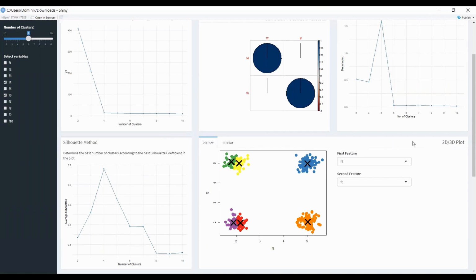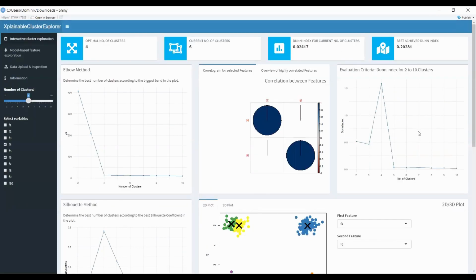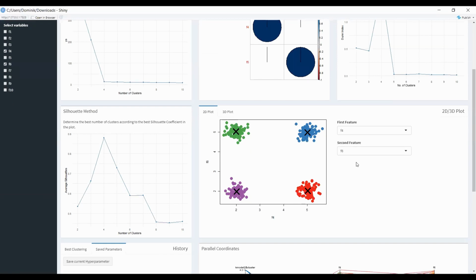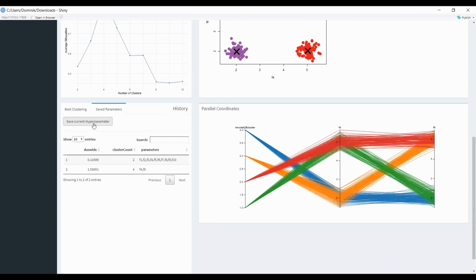By additionally taking the Dunn index plot into consideration, for the current feature subset containing F4 and F6, the Dunn index with 4 clusters is significantly higher than for the remaining number of clusters in the range from 2 to 10 clusters. Based on these evaluation criteria, we set the number of clusters to 4. This leads to the best Dunn index achieved so far with 1.58. Finally, by having a look at the 2D plot, it's clearly visible that with the determined feature subset, the data instances are very well separable into 4 clusters, and we find the optimal clustering settings according to the Dunn index. At the end, again, let's save the clustering settings in the history.